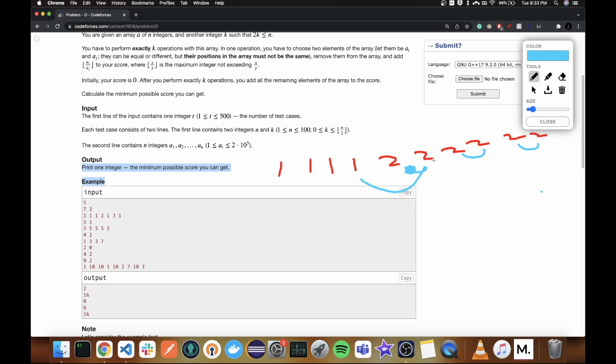Now the thing is, oh wait, this still gives me 1, 2, 3, and 4, 5, 6, 7, and this gives me 1, 2, 3, 4, 5, 6, 7.